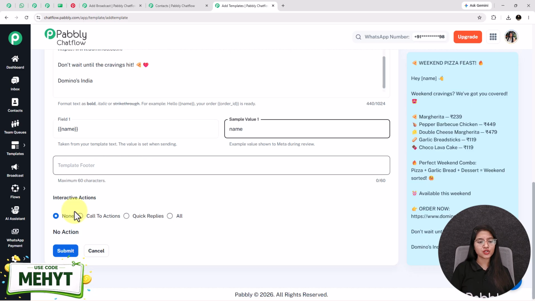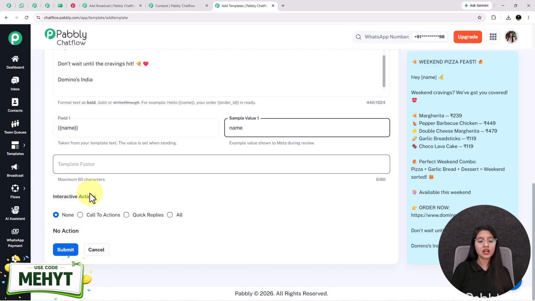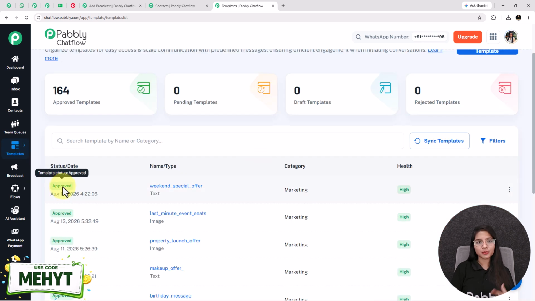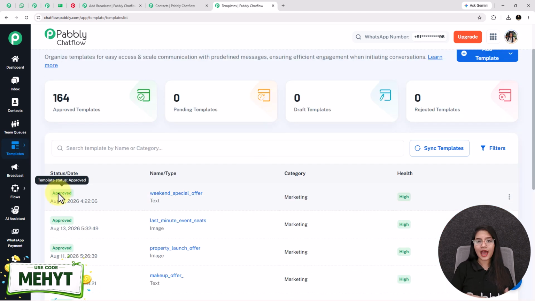Moving forward, if you want to add any footer, then you can enter it here. Also add the interactive action. After that, simply click on this submit button. Once your templates get approved by Meta, the status will come here as approved. So that's how easily you can create a template.